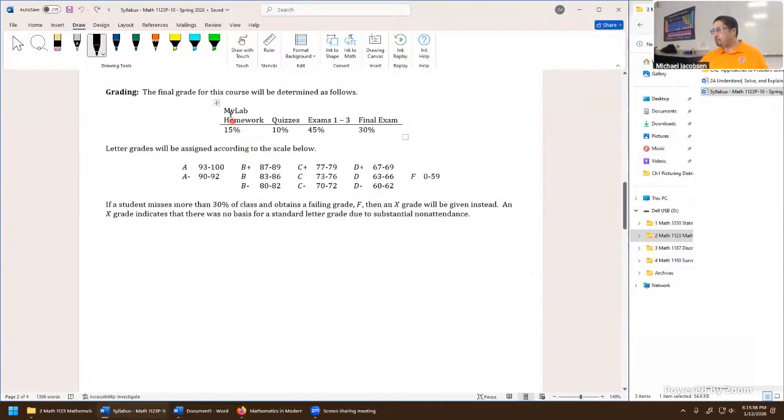How much is MyLab worth? 15% of the course grade. The exams, there's going to be 3 in total, are 15% each. So the homework here is worth essentially one entire exam outright. The better you're able to stay caught up on the MyLab homework, however, the more sense the exams are going to seem.